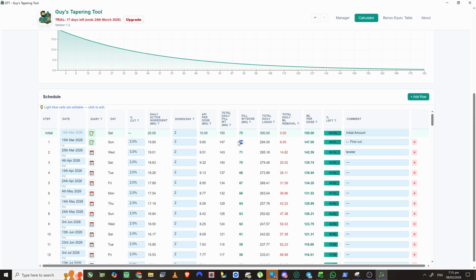So basically 74. So you went down from 75 milligrams on the scale of the pill powder or crumbs to 74. And if you were doing liquid taper, you would basically draw out 6 milliliters. Okay, if it was 300 milliliters, okay? Then milliliters per dose is 147. This is again per dose.